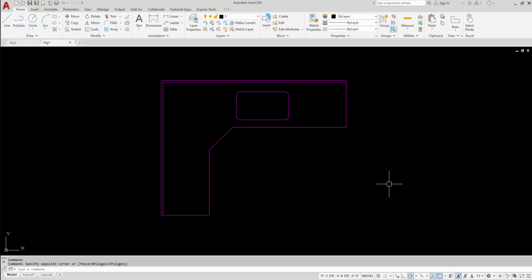In this video, we are going to take a look at how we can add the flip action to a dynamic block in AutoCAD. If you would like to try this exercise with me, you can find a link to the exercise file in the description for this video.